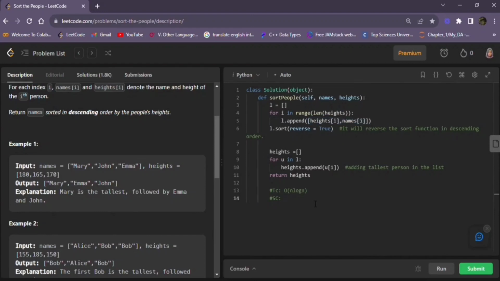But for the space complexity, we are storing the list of pairs. That's why the space complexity will be O of n. It's storing all the elements into the pairs one by one. That's why the complexity will be O of n for the space complexity. So we have successfully solved today's problem while understanding its time and space complexity.